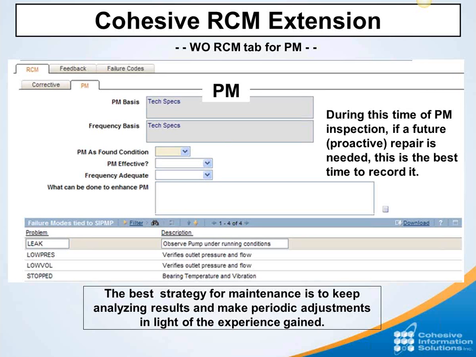to capture the as-found. And then we ask simple questions about, was the PM effective? Was the frequency adequate? And what could we do to enhance it? And then again, as further information, if you remember on the PM application down at the bottom of the RCM tab, we added the failure modes that the PM was intended to prevent or mitigate, as well as a description of how that PM was intended to act upon that failure mode. So we've displayed that information at the bottom as well as additional information when evaluating the effectiveness of the PM.